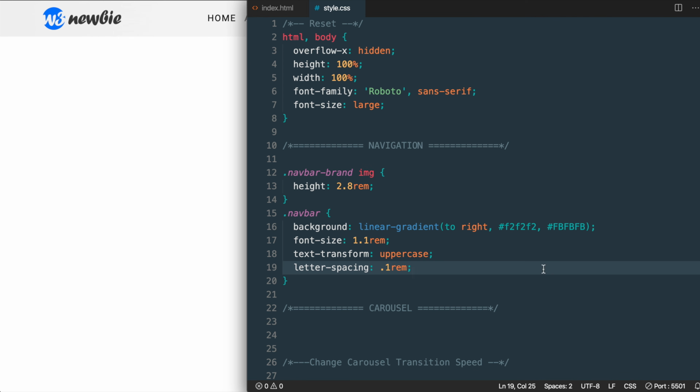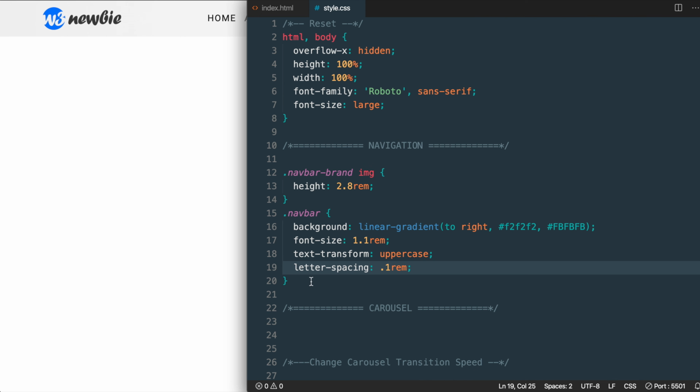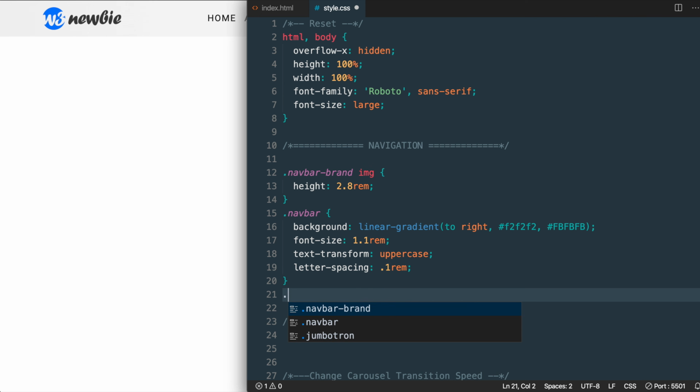And in order to space out or separate our navigation menu links, let's target the list item class, which is the nav-item class. So we can just add some padding all around this by adding nav-item.